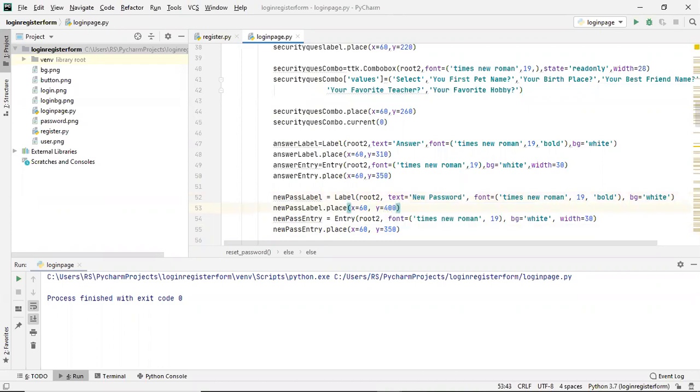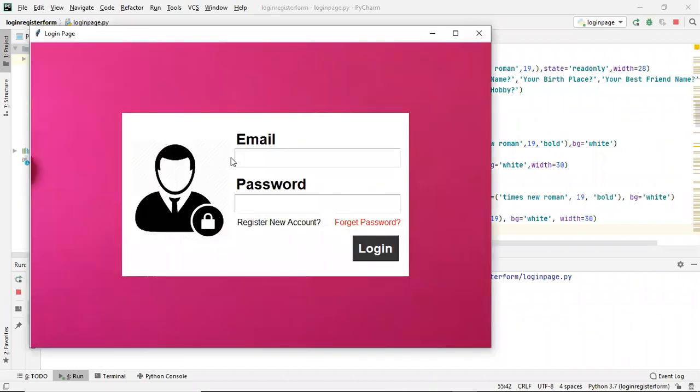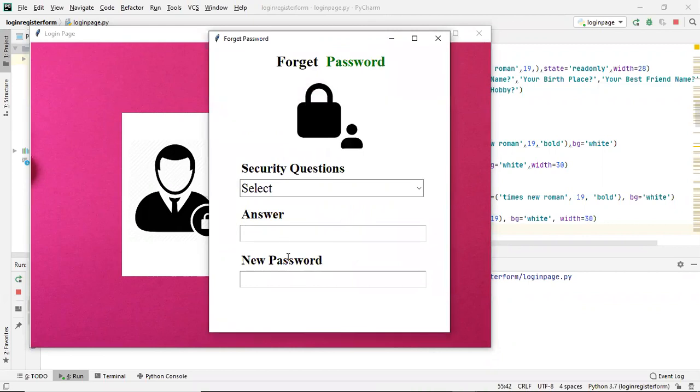Okay, and similarly new pass entry, everything will be same here. Okay, x will be 60 and from y it will be 440. Okay, if I run now, forget password. So see, we got this answer, new password here, right? Everything is done. Now what we need to do, we need to create a button here. Okay, change password button. So let's create that button.